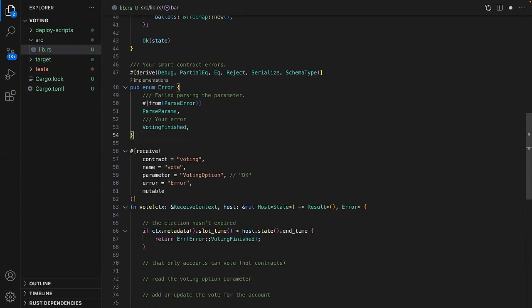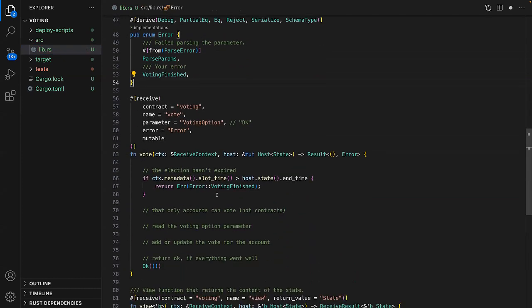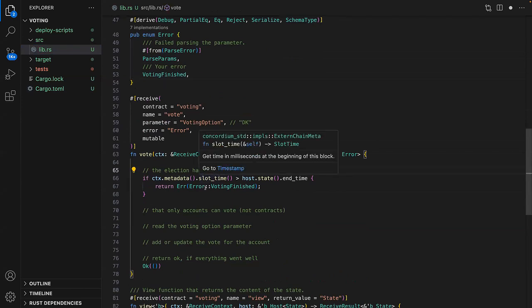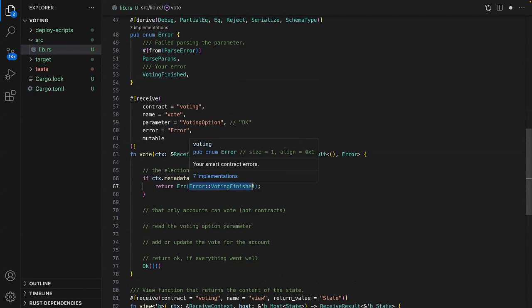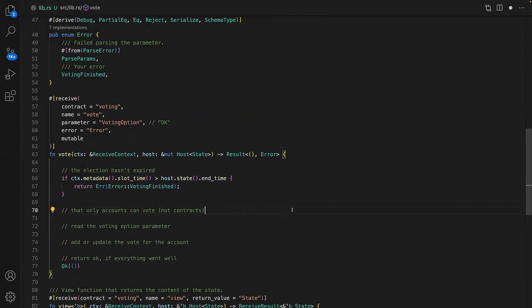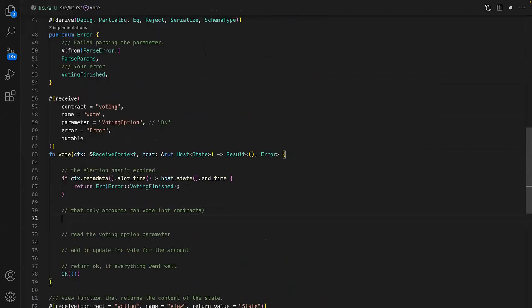Okay, so let's just clear this. We left off trying to create this vote receive method. We checked that the election hasn't expired, and if it has expired, we return this voting finished error here. Let's also check that only accounts can vote.